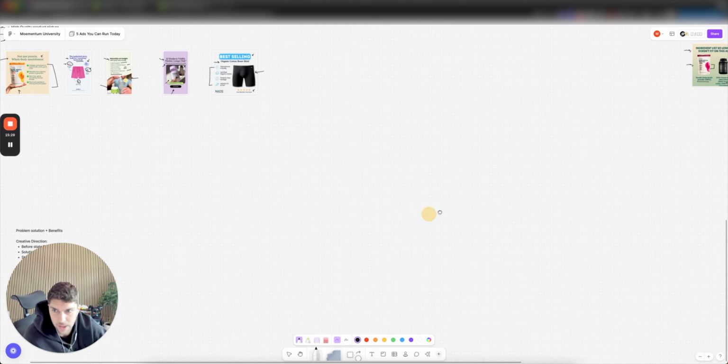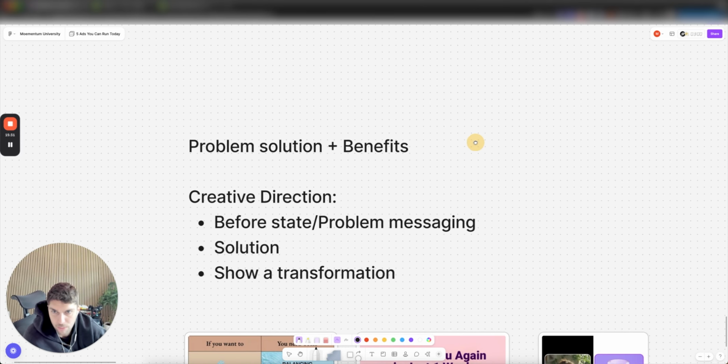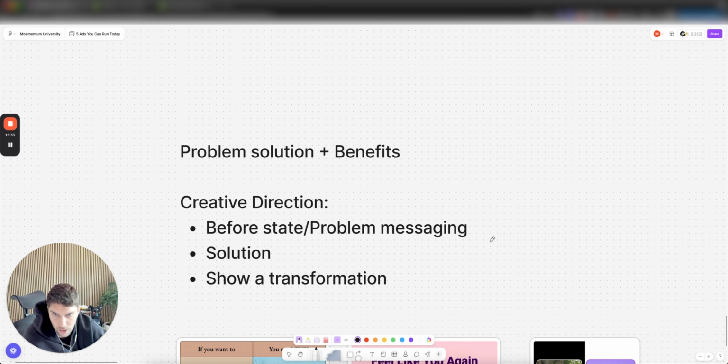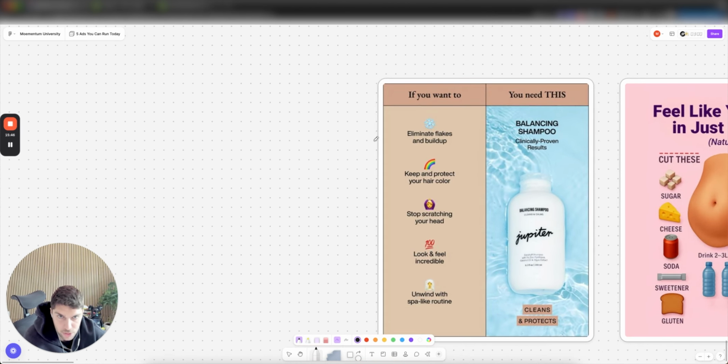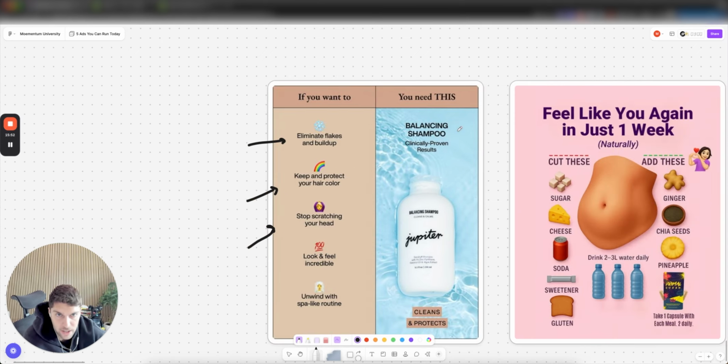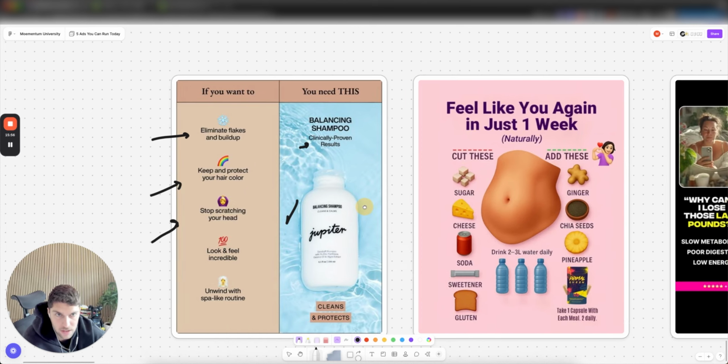And the last but not least is going to be the problem solution benefits. Okay, so before state and problem messaging, right? Solution and show a transformation. Let me explain. So if you want to eliminate flakes, if you want to do this, if you want to do that, then you should go ahead and try this clinically proven, social proof, right, product.